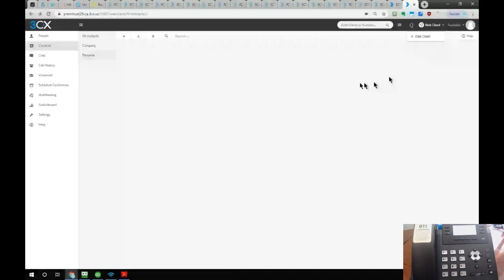But the cool thing about the web client is that if anyone eventually works out of their home a couple days a week, all you have to have is a PC and a headset with a USB interface on it, and you can make and receive phone calls directly from a browser. It's just as easy as logging in, connecting that headset, and you're off and running.